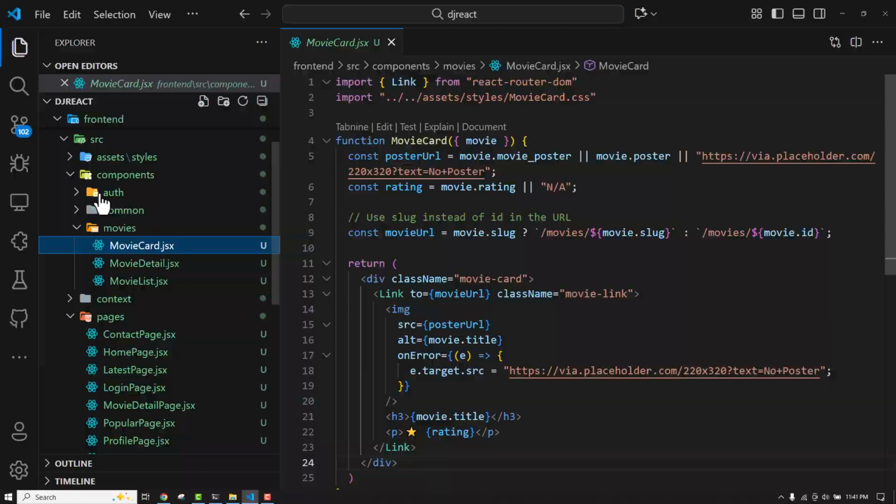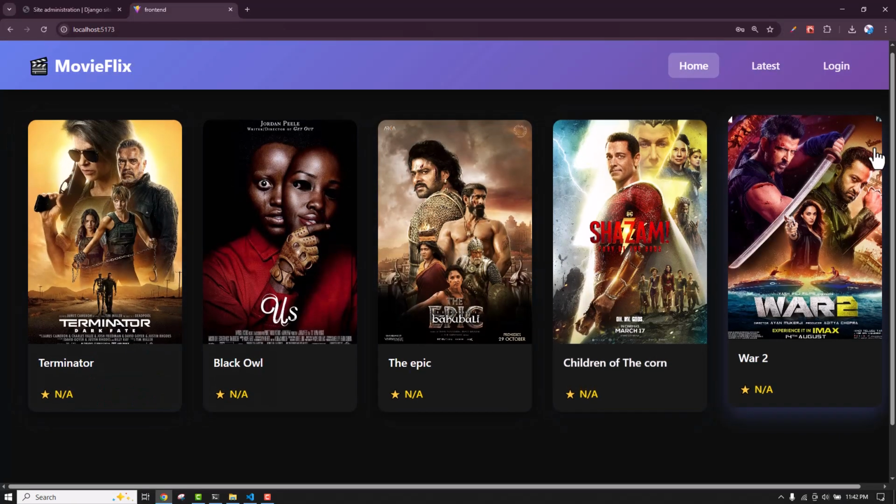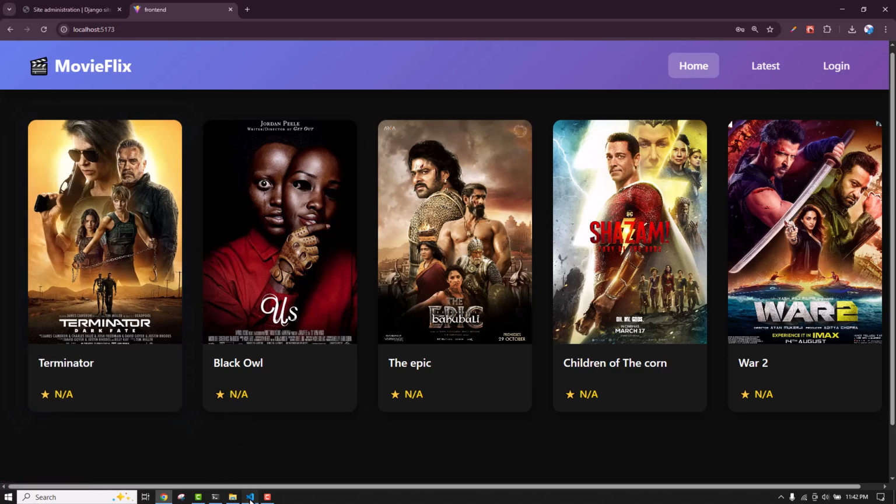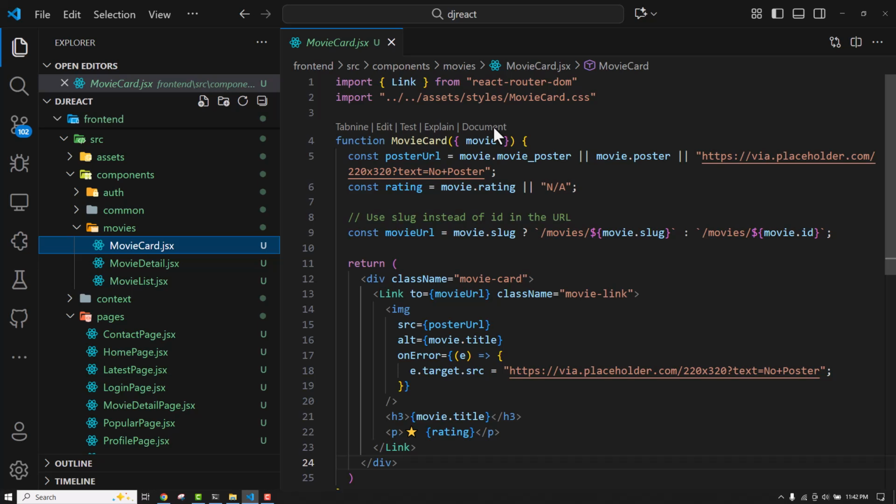We do have a movie card, so we do have a movie list here, as you can see, and then each movie list has a movie card. So this is a movie card. A movie card has a movie title, the rating, as well as the poster. So let's go ahead and see how we're using it in our movie card.